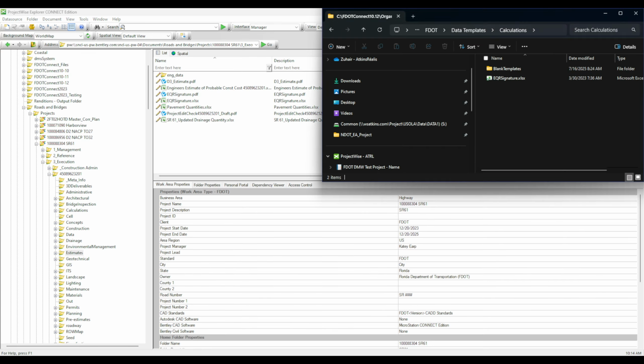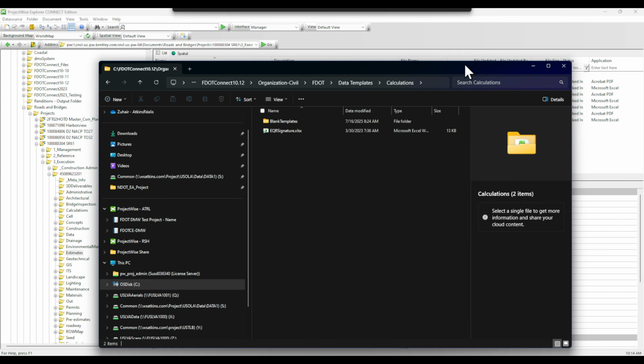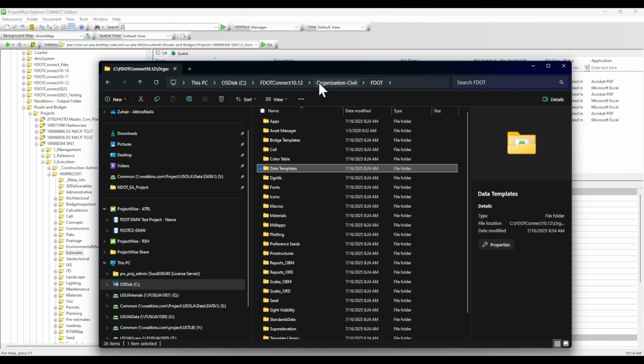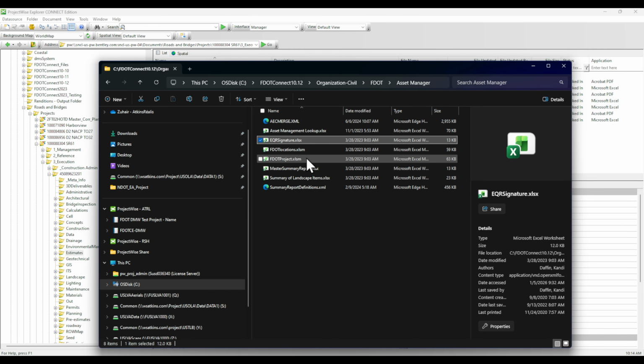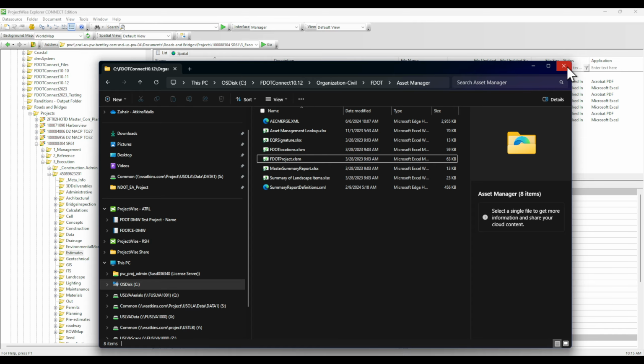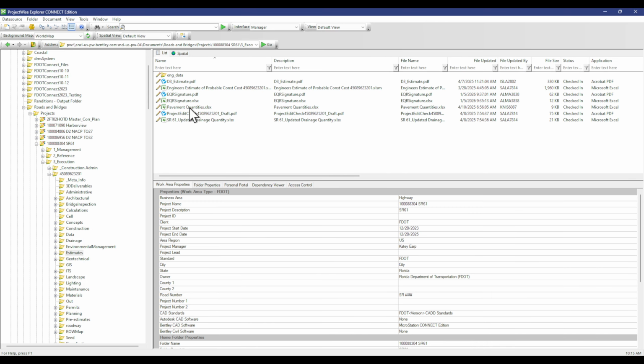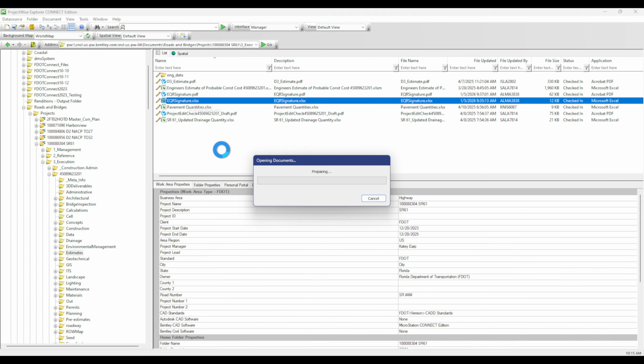But there is another place, because sometimes FDOT just puts stuff in different places. Go to asset manager, and then you're gonna find all of them here. The EUR signature one and the FDOT project. This one is gonna have the EUR information, which is gonna turn to the cover. And this one is gonna have a pick list for your alignments and project FPID. So I already have them here. I'm gonna open this one just to see how it looks.